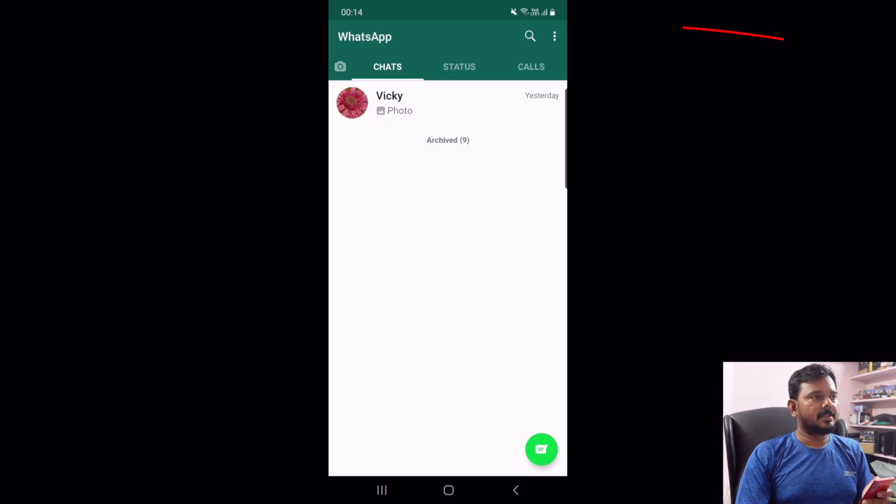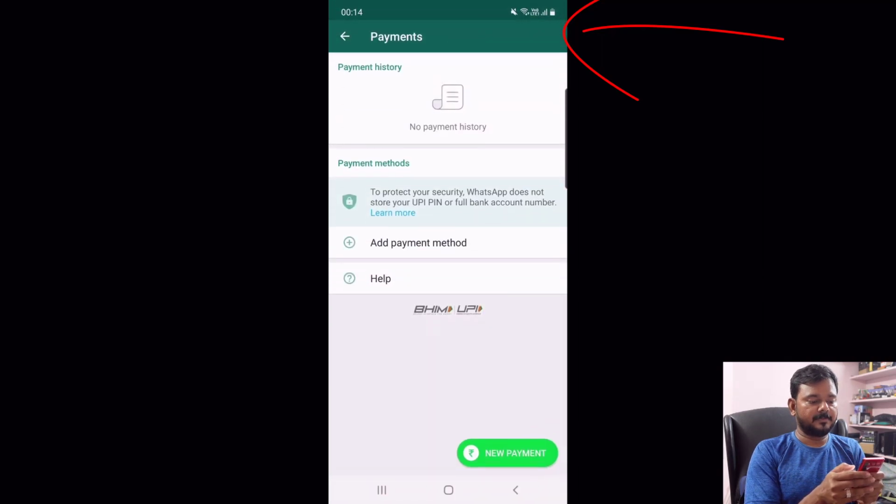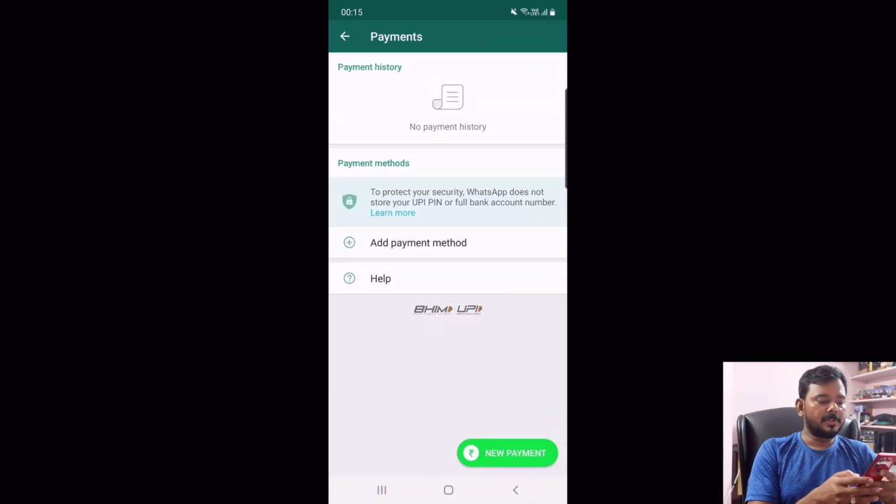Need to tap these three dots, and here you can see this payment methods. Your mobile phone number should match with your bank account. Here we need to tap this add payment method.